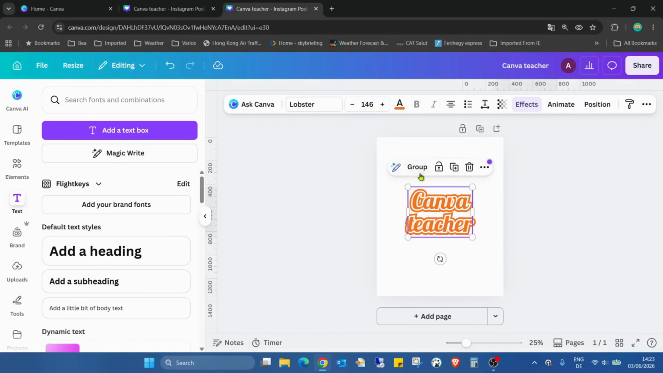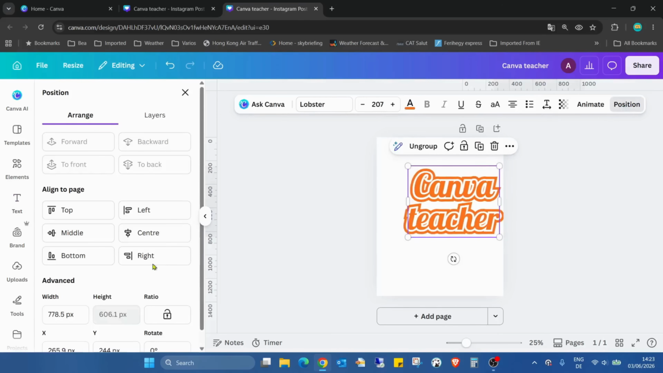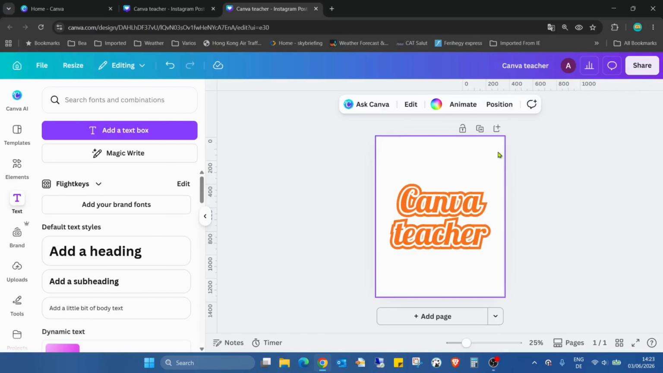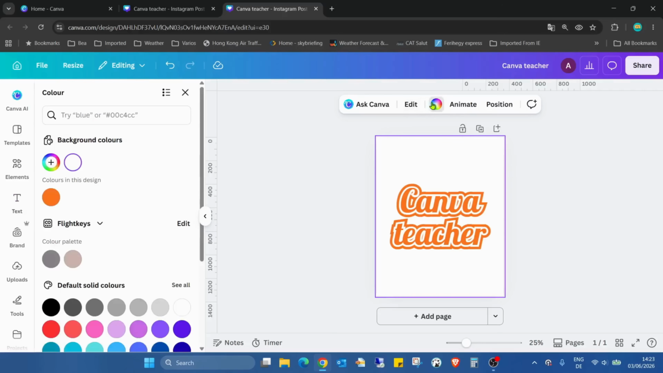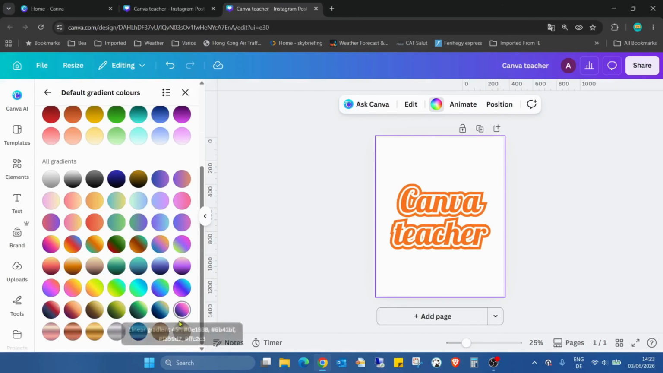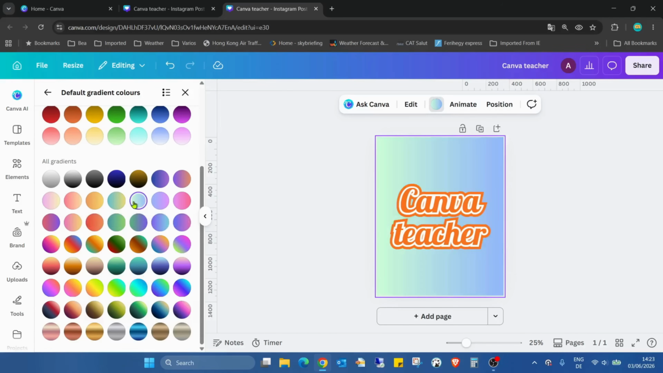And now select again the two text, we can group it, change the size, position, and move it to middle and center. And now we can change the background also whatever we want. Yeah, like this one.